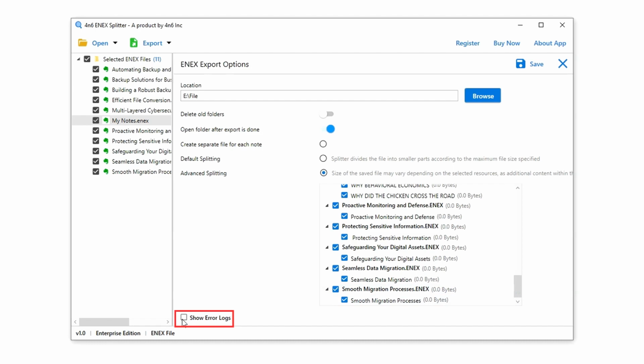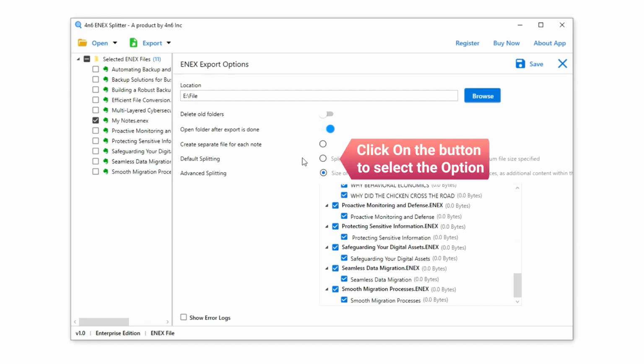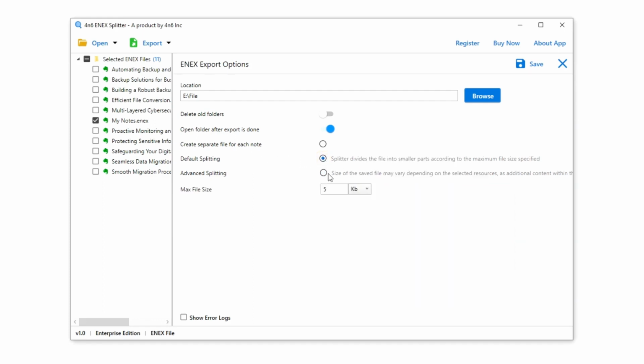The Show Error Logs option displays any errors that occur during the process for any reason. On the left side, users can individually select Enex files for conversion or opt to convert all files. For this tutorial, choose the default splitting option to split files by size. Click on the button to select the option. Adjust the file size here to achieve the desired file size. With all settings adjusted, it's time to initiate the process. Simply click Save on the right side to start the process.